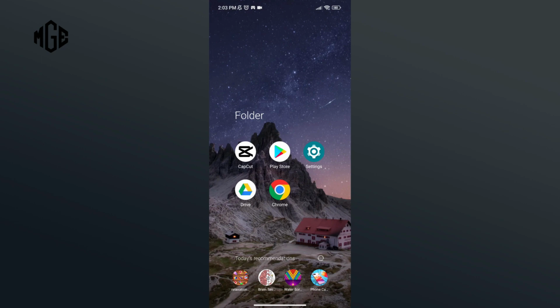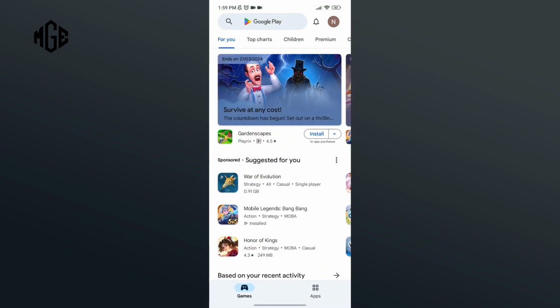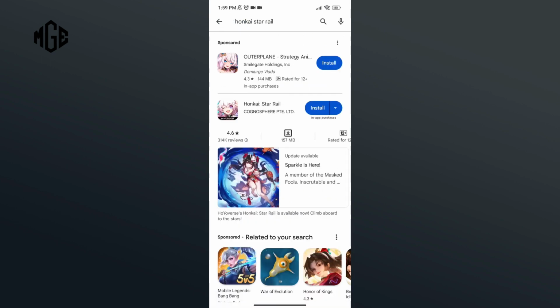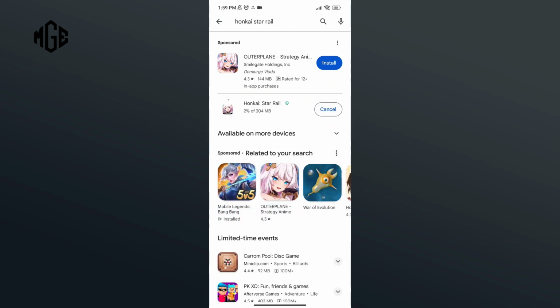So in order to download it, first of all go to Play Store. Now in the search bar type in Honkai Star Rail. Now in order to download this app, tap on the install button. Now after the app has been downloaded, tap on the play button in order to play the game. So that is how you can download Honkai Star Rail.